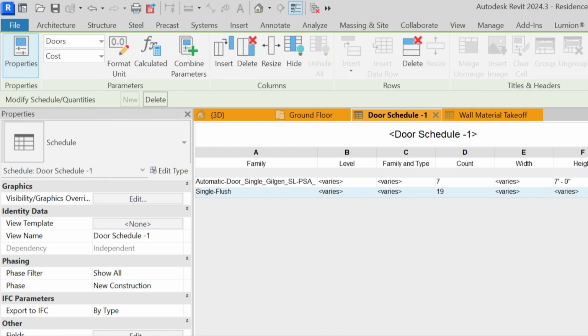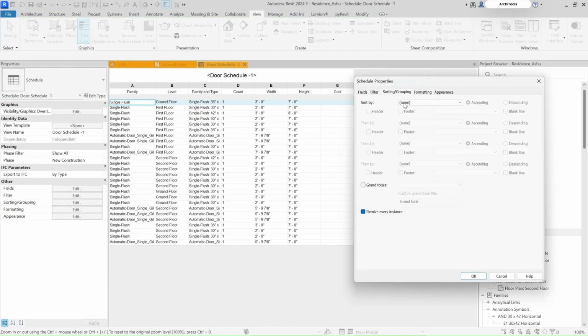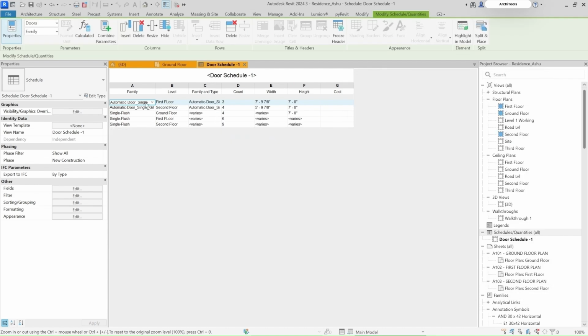Now the schedule has been sorted, but it is only sorted based on the family. And as you can see, the level field is currently showing varied values because we have not sorted based on the level. So I'll go to the sorting and grouping option again, and provide another sorting option for that. My first priority would be sort by family, that is fine, and then by level. I'll untick itemize every instance. Now let's see what happens. It is sorting first based on the family, and afterwards it will sort the doors based on the levels as well.